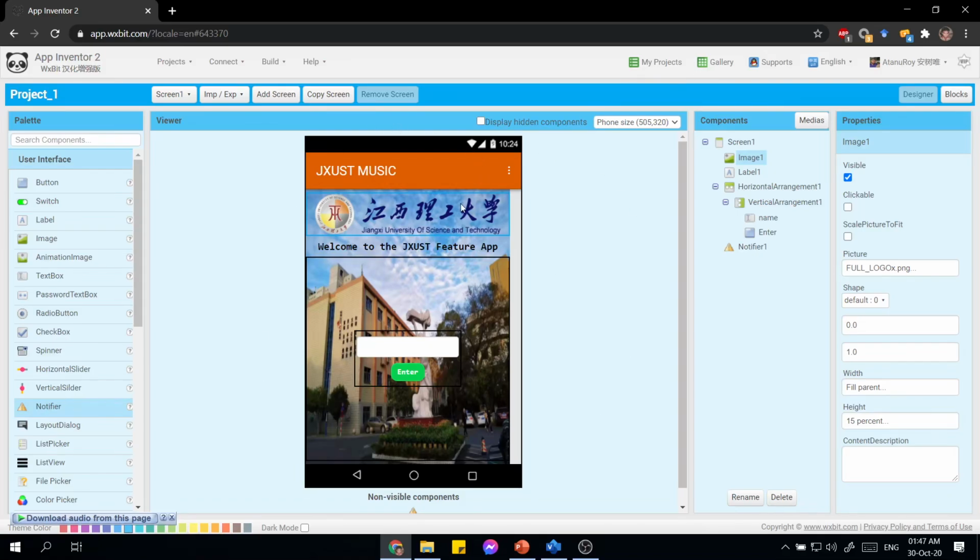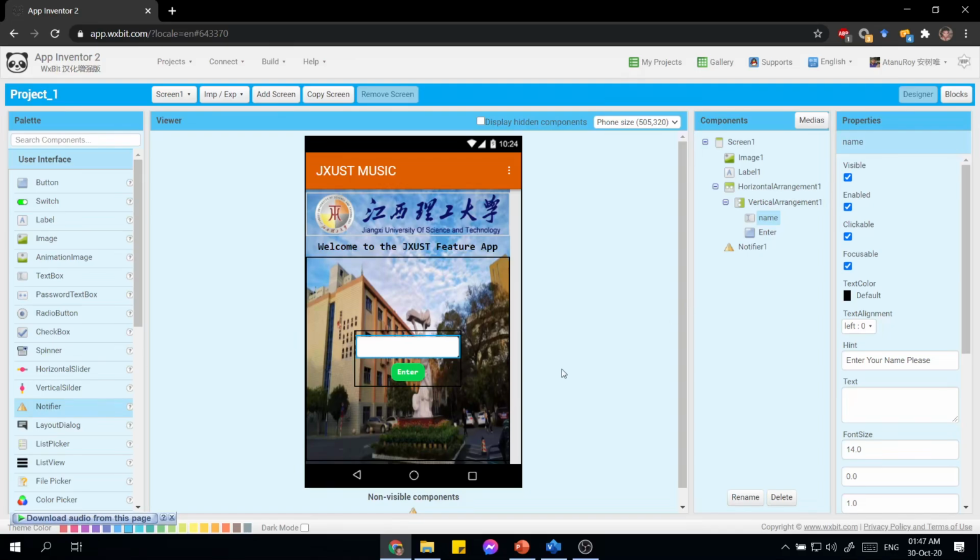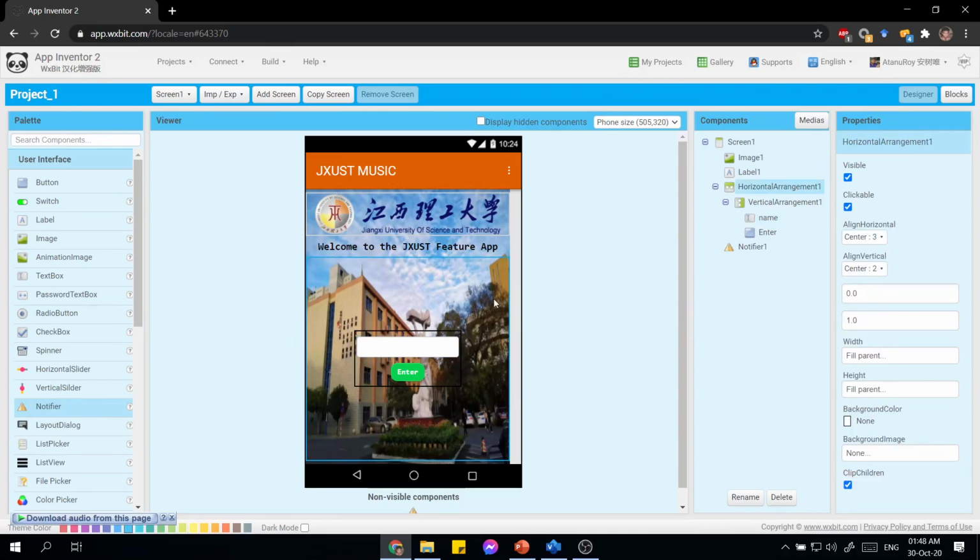This is screen 1, the first screen the user is going to see once the user opens the app. Just like before, we have the background image, the text and everything, but there are 3 new things on this page which I have added. One is a vertical arrangement inside the horizontal arrangement. This vertical arrangement allows us to place the name and enter vertically on top of one another, which looks pretty good.